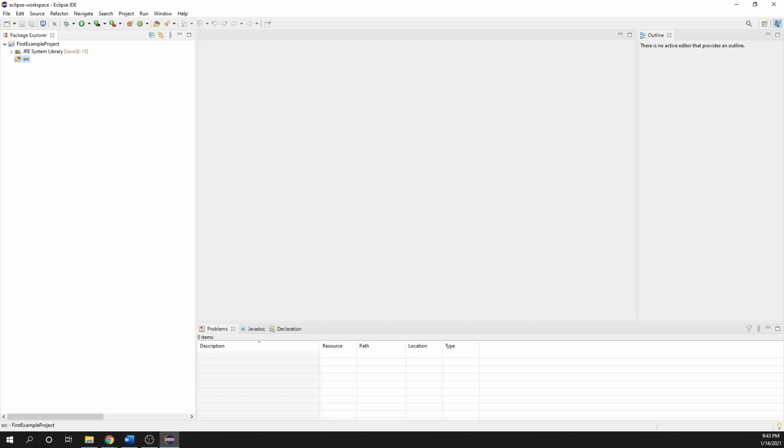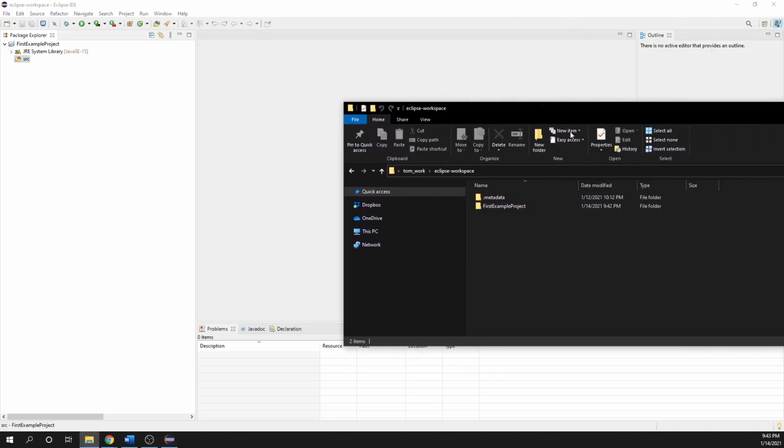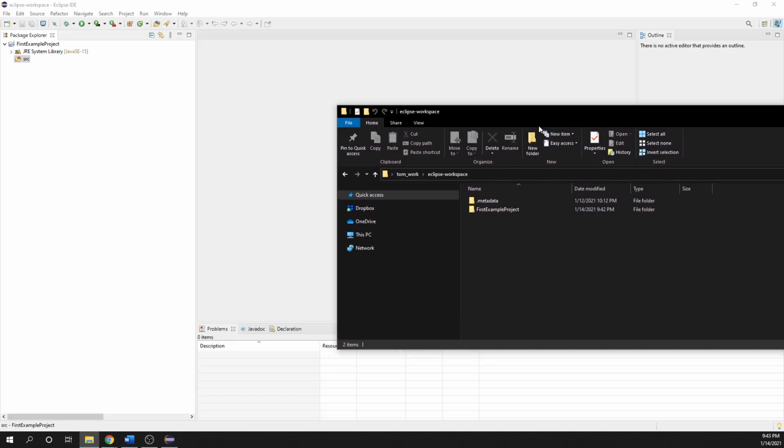Looking back at the Eclipse Workspace directory, if we go back and look in File Explorer or Finder, whichever system you use, you can see now in the Eclipse Workspace directory we have a new folder, first example project. You can see there are some files in there. When we put our source code in there, it will be in this directory right here, SRC. There are some other files in there that we won't get into.